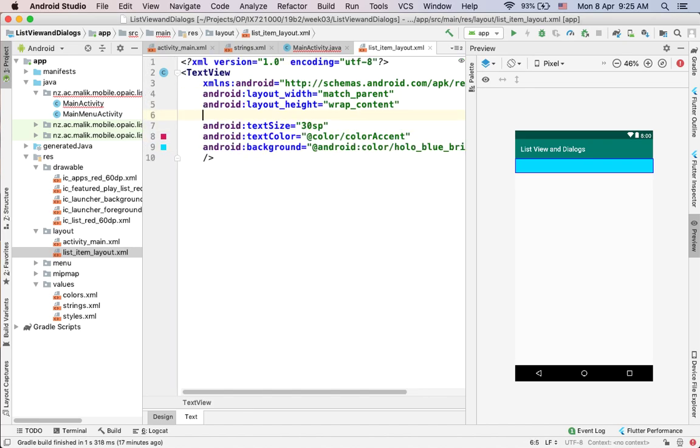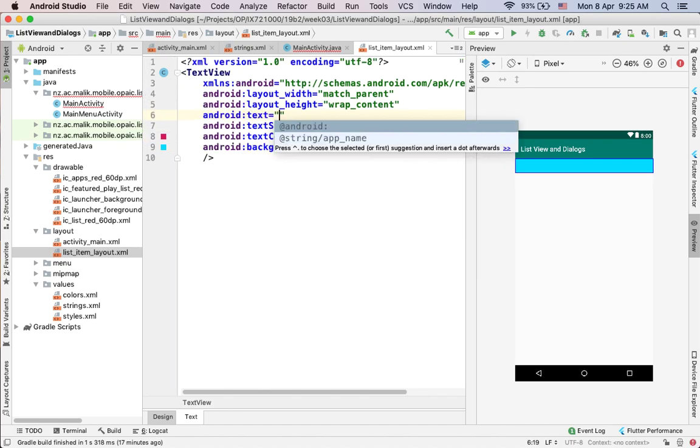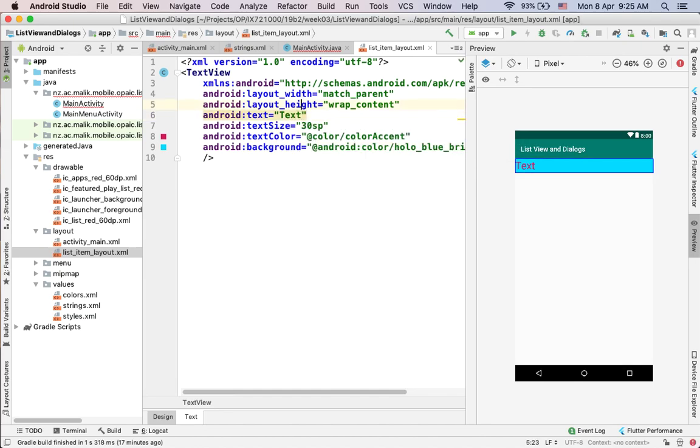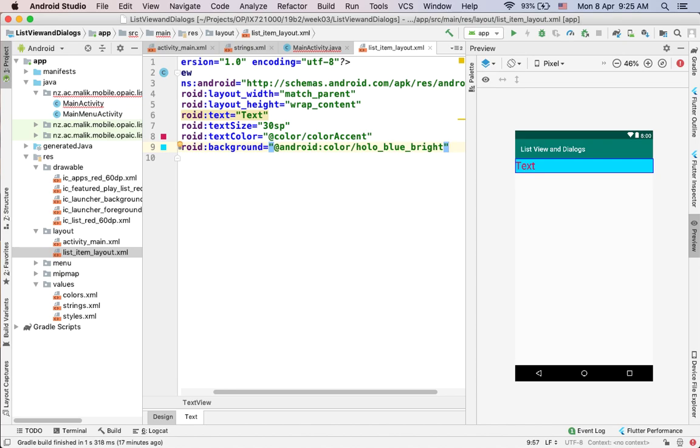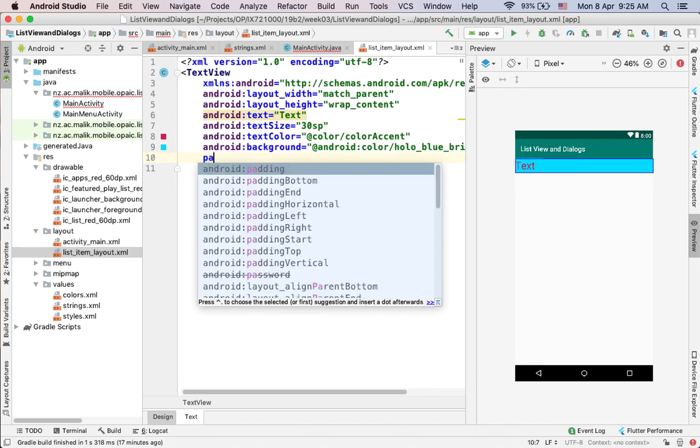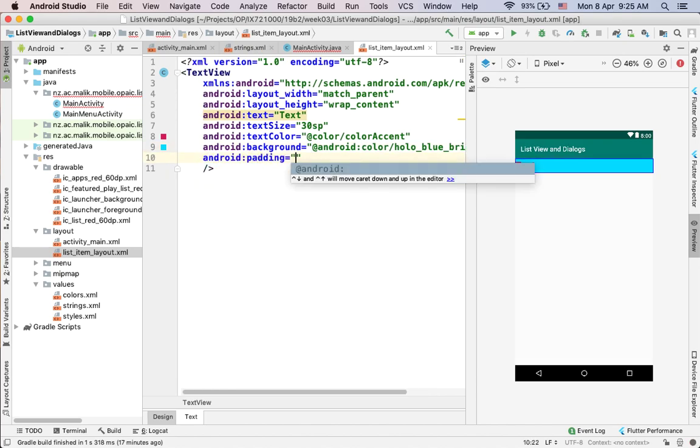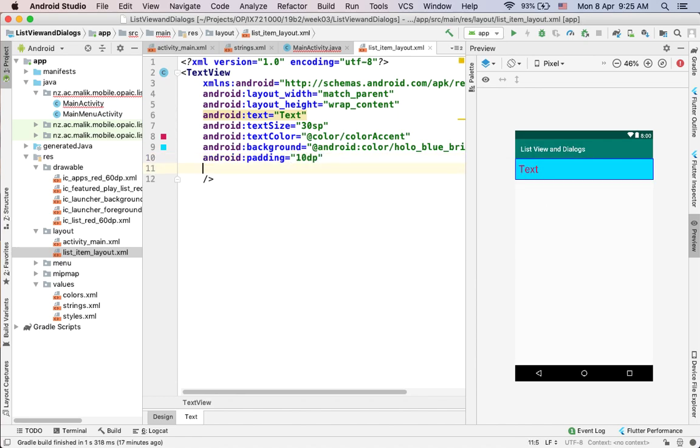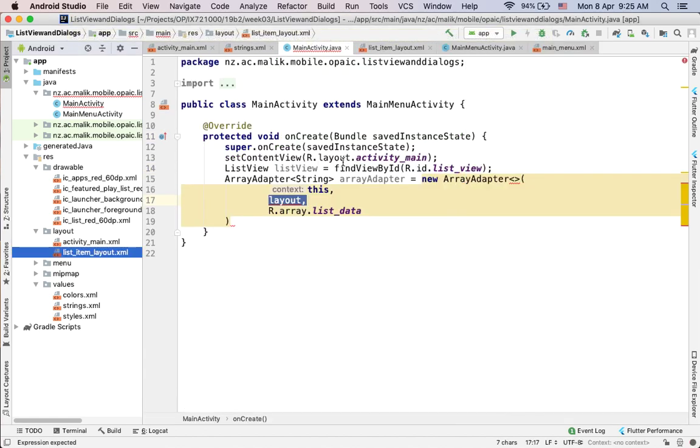I also try to put the text here, so how it looks like. Of course it is going to be replaced with the data itself later on. We put a padding of 10 dp. We can put a margin as well, again 10 dp, so you can see that. So now in this particular specific text view, our data is going to be displayed. So that we are going to use as a layout here.